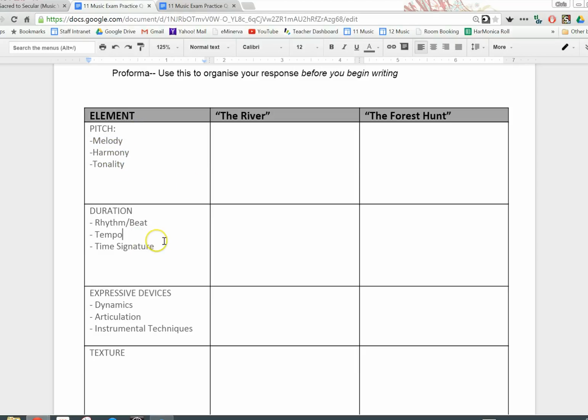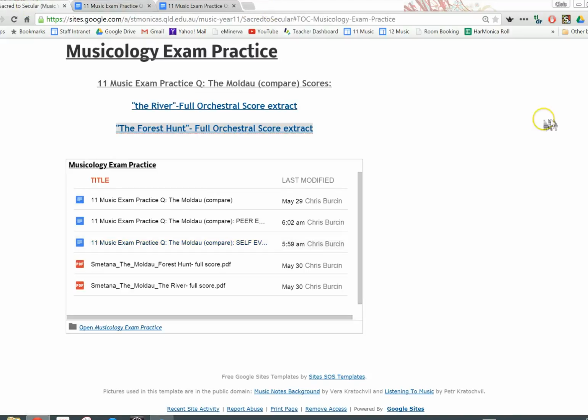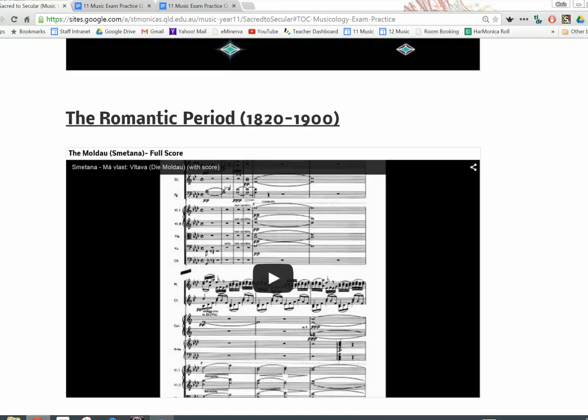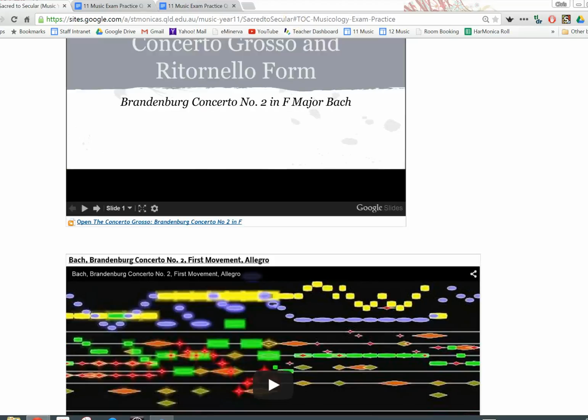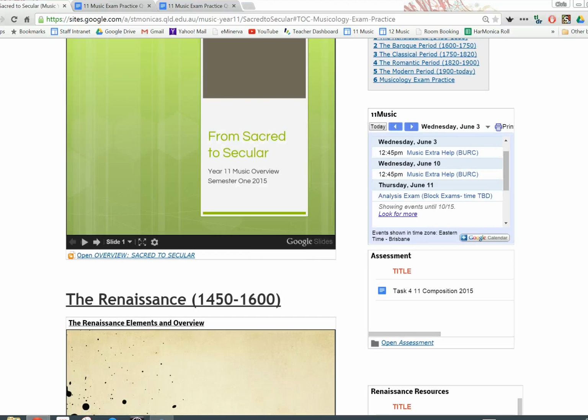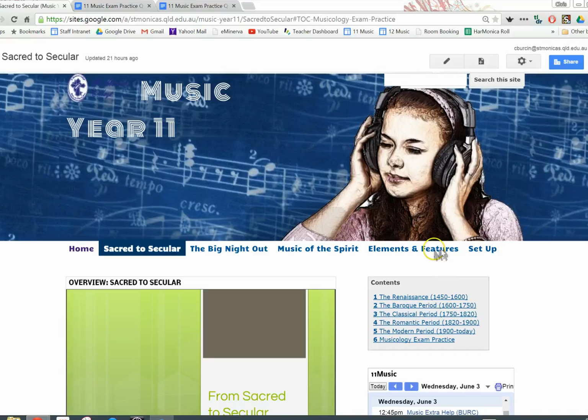Duration has probably more than this, and this is all, if I quickly flick to your web page, I'll go back to the top. This is all here on your web page, under the Elements and Features page. So if you ever forget anything about the elements or the compositional devices, I made you a page. There's a whole page there called Elements and Features. And when the computer feels like playing fair, it'll go to that page and show you all this stuff.